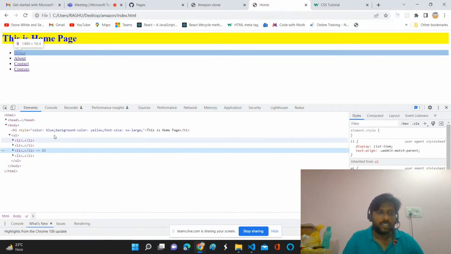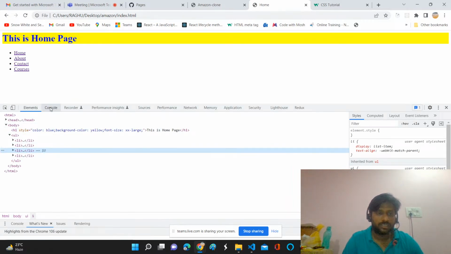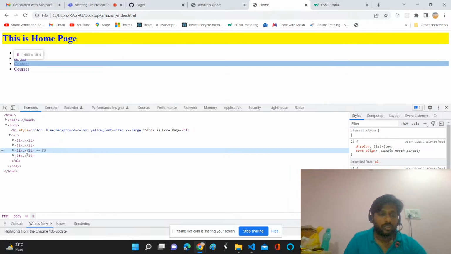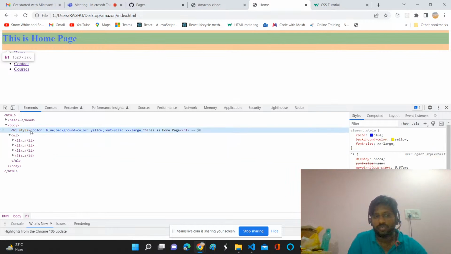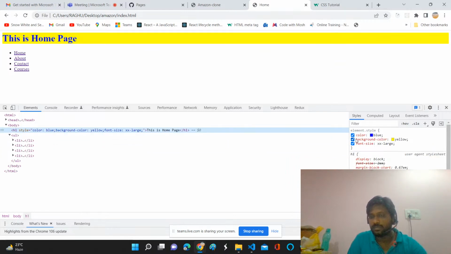Okay, you will get these things. Elements, console, lots of things are there. We are going to learn them one by one based on the topic. So here I just applied some style. Just select that h1 tag and observe carefully the right side.